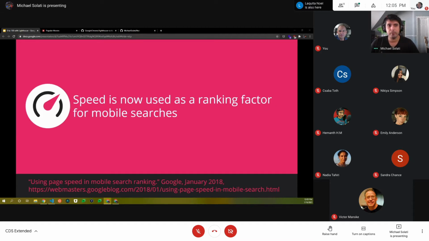Speed ends up being a really important factor for how our websites show up in a Google search. It impacts discoverability, and this is all based on the performance of our websites. This factor for Google search was rolled out in July of 2018. It's called the speed update. So the relevant thing to know is that speed is used as a ranking factor for your searches.